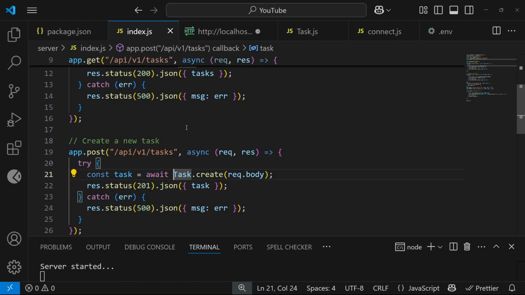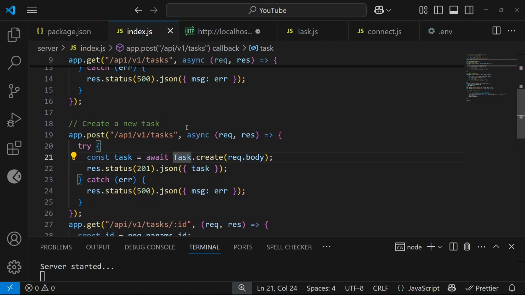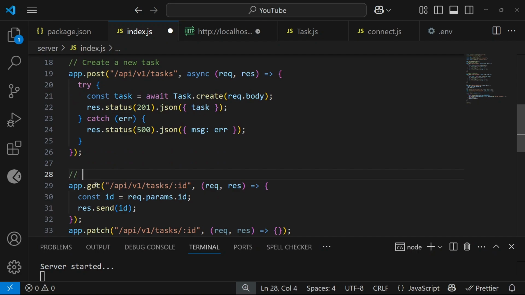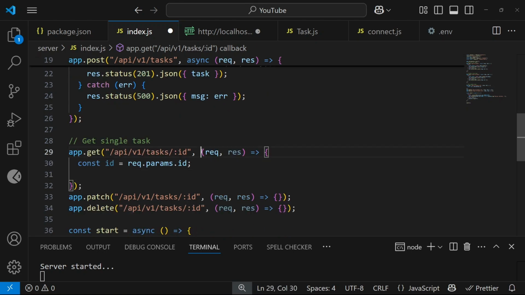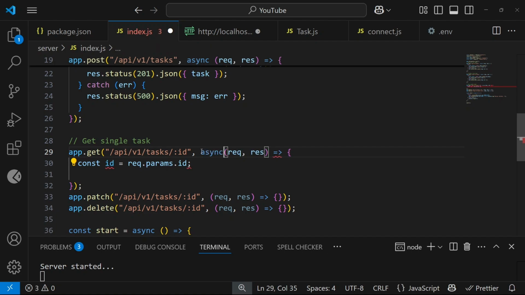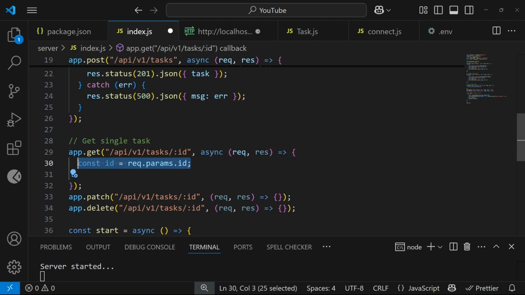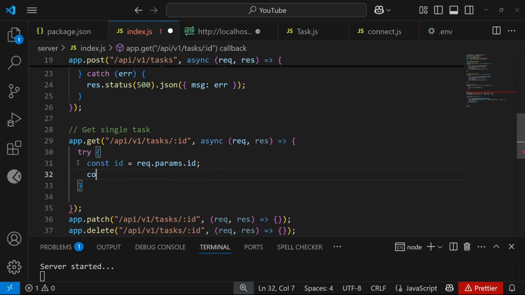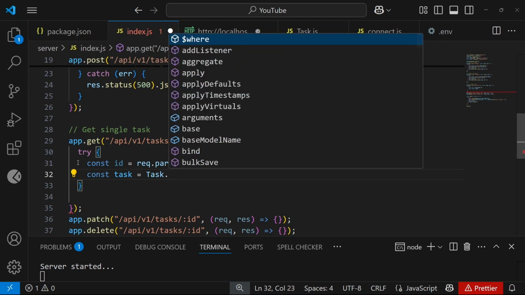The next route we're going to implement is the route responsible for getting an individual task. So here we're going to have getSingleTask. And previously we already extracted the ID from our path, so we're going to use it again. And we're also going to be dealing with promises, so we're going to have async. And we're going to create a try-catch block. So first we're going to extract our ID from our path, and we're going to create a new variable called task, and we're going to use the function Task.findOne.